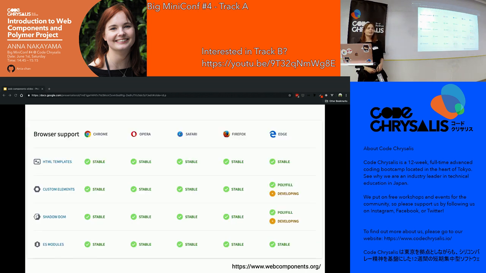Also, a very cool thing about web components is that you can use them basically everywhere at the moment. So here is the current browser support for web components. And as you can see, Chrome, Opera, Safari and Firefox, they all support every functionality. And of course Edge is not supporting, but there are some polyfills that you can use, so you don't have problems with Edge as well.